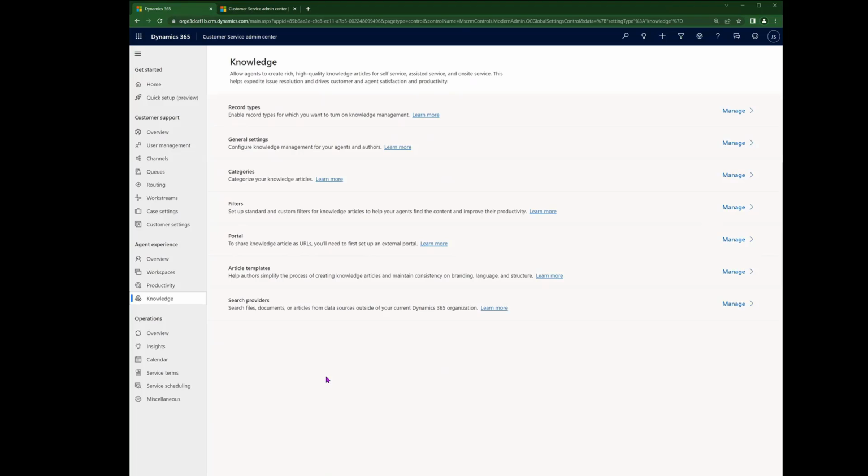There are going to be other components in here, such as article templates, and then some search functionalities that you can help define. That way, when your agents are searching for a knowledge-based article to either send to the customer or help them solve a problem, you can customize and configure how those search results will render.